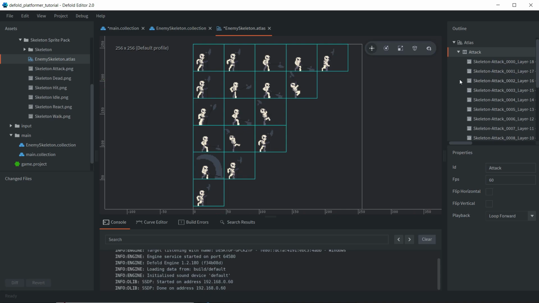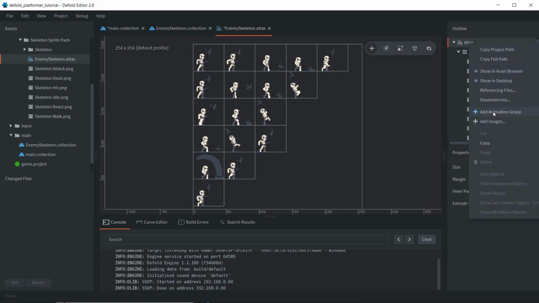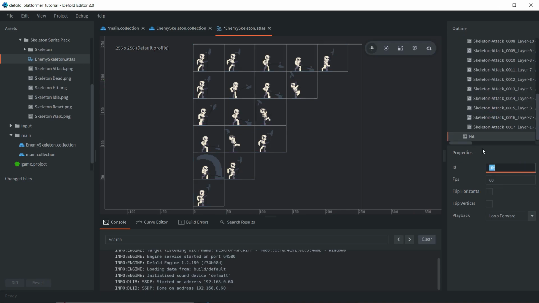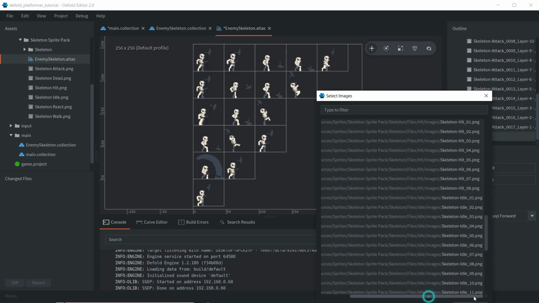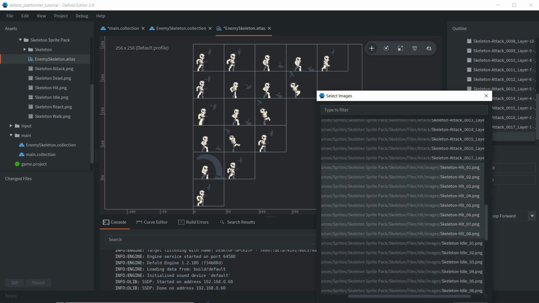In the current animation, we have forgotten to set the frame rate to 12 and to make sure that the playback mode for the animation is forward once. Repeat the action for all the animations that you want to import. In our case, we will do it for hit, idle, and walk, in fast forward mode.